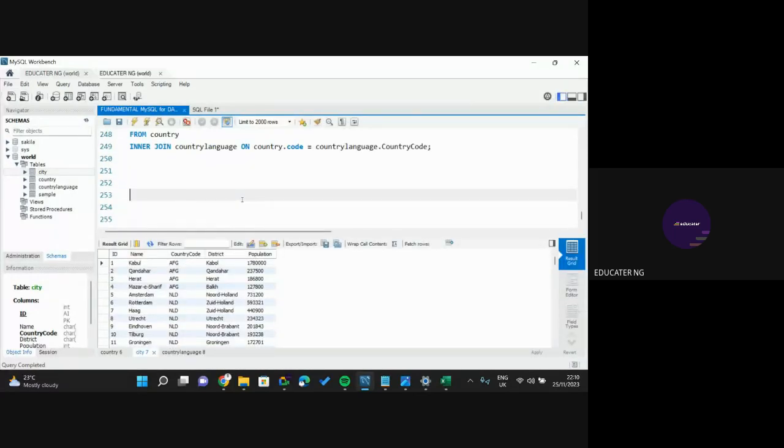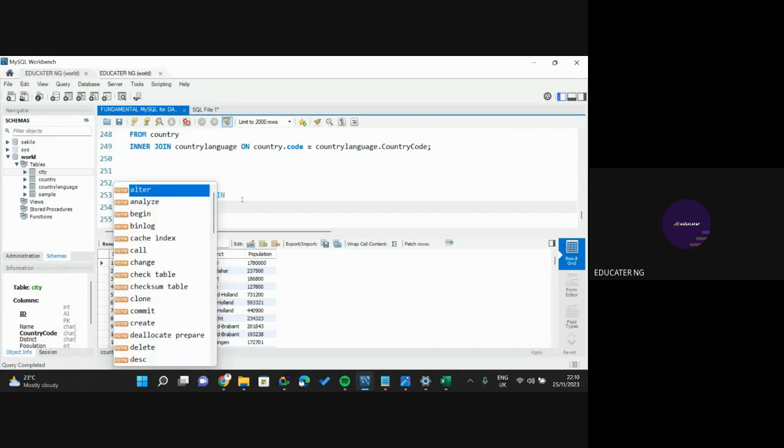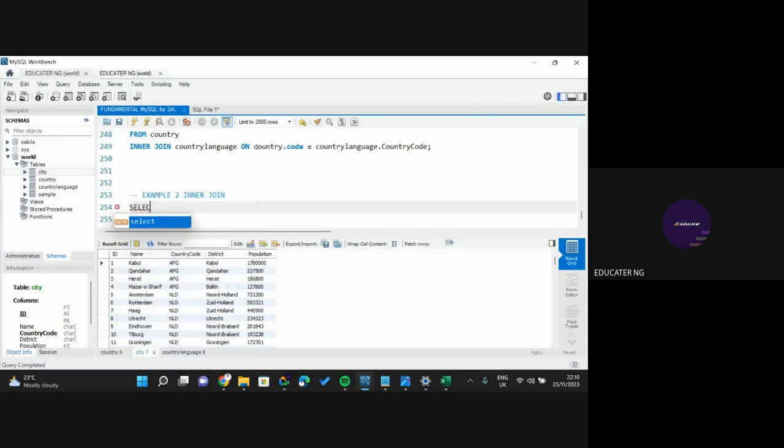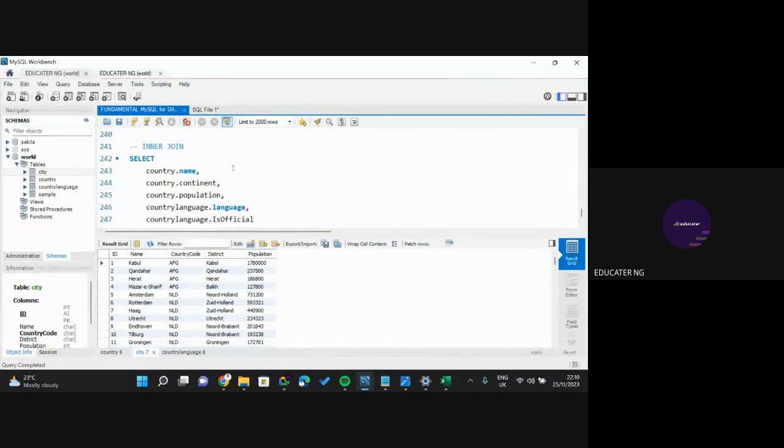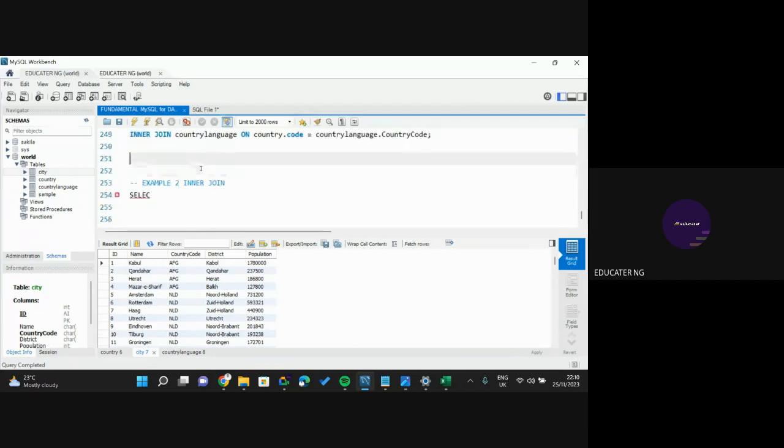So first off, example 2. Inner join. How do we do that? First off, we say select. Mind you, I broke my code like this so that we can all see it. I could have written all of them in one line. It will be very long, but it will still work. So let's get back to select.